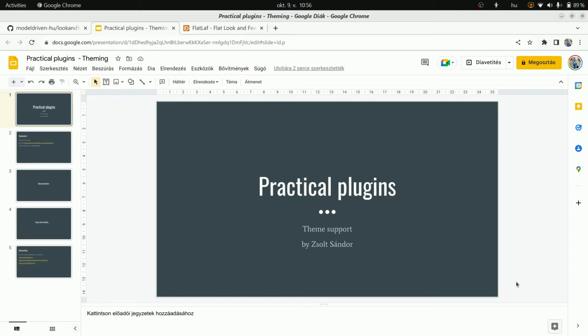In this series, I will show you the plugins I wrote for MagicDraw or for other applications. Today's topic is theme support. I just created a new plugin that allows you to change the default theme, or so-called look and feel in Java, for MagicDraw. My name is Zsolt and I will be your host today.